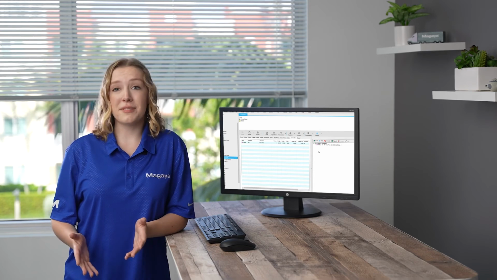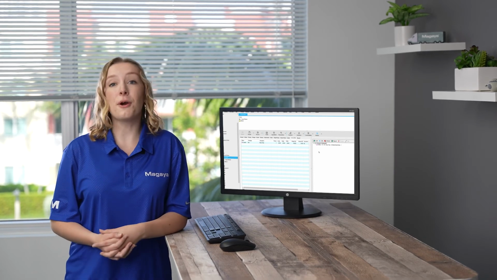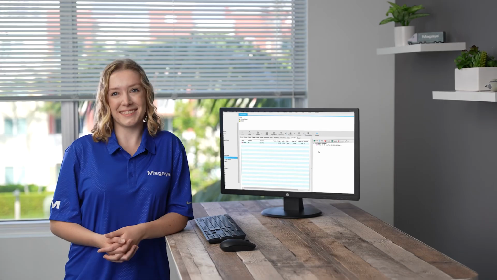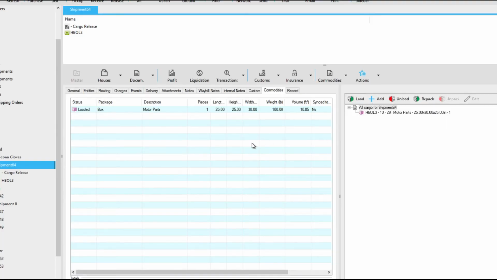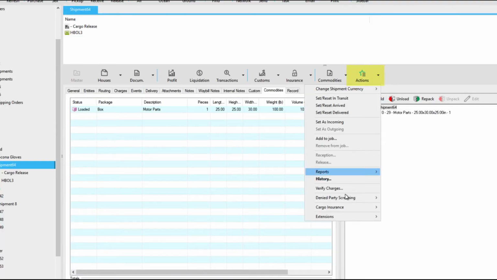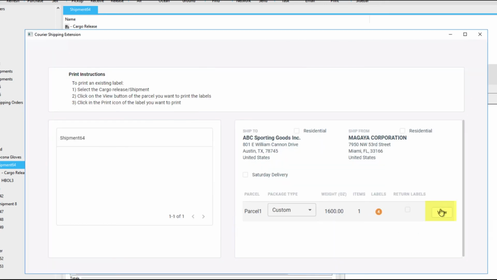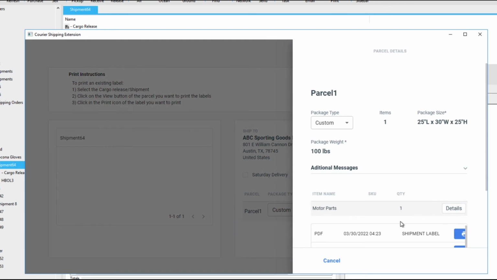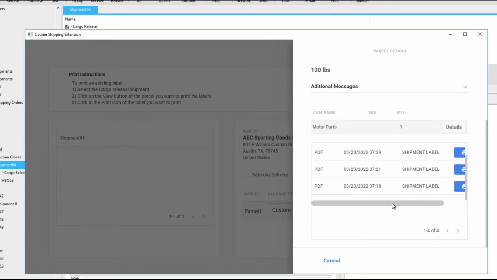If you don't print your labels now, no problem. You can go back to the extension in Magaya later. To print existing labels, click the Actions drop-down menu and open the extension. Click View to see your previously created labels. The extension keeps track of how many labels were printed for each package.